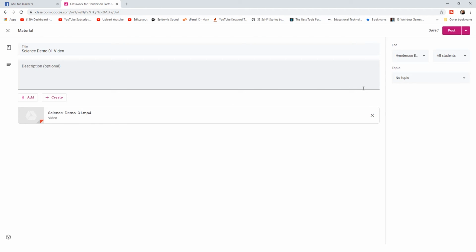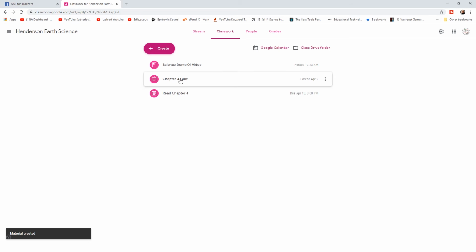Now I can do whatever I would normally do with materials or assignments. I can assign it to different classes, assign it to particular students, assign topics if I want to do topics, or schedule it for later. I can save it as a draft, or I can simply hit post and it posts that item to my list here as a material or assignment, depending on what you picked. So there you go. Easy peasy.